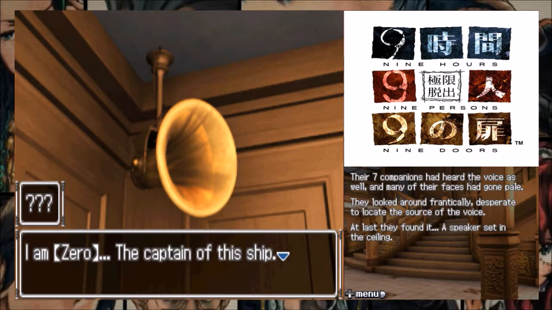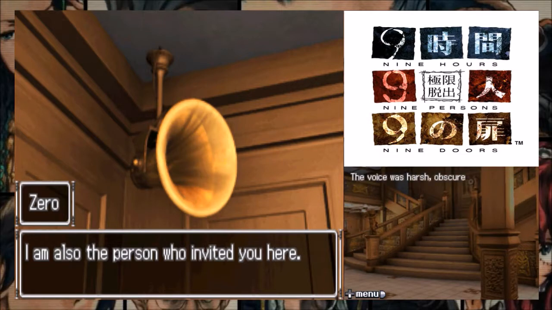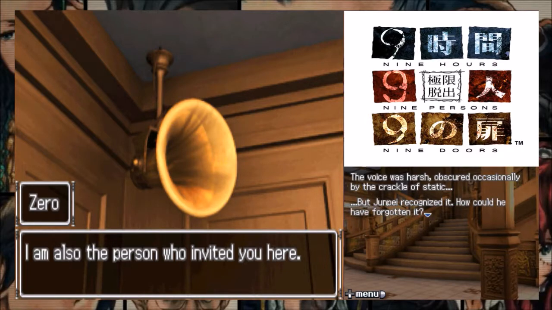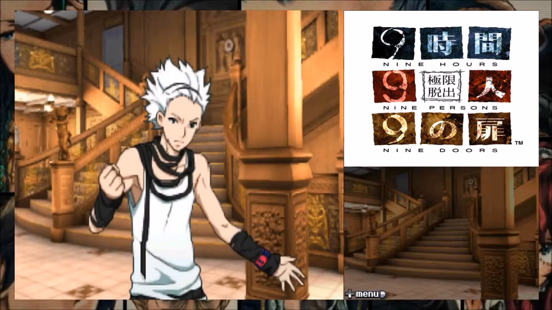I am Zero, the captain of the ship. I am also the person who invited you here. The voice was harsh, obscured occasionally by the crackle of static. But Junpei recognized it. How could he have forgotten it? It was the same voice he had heard from the man in the gas mask.